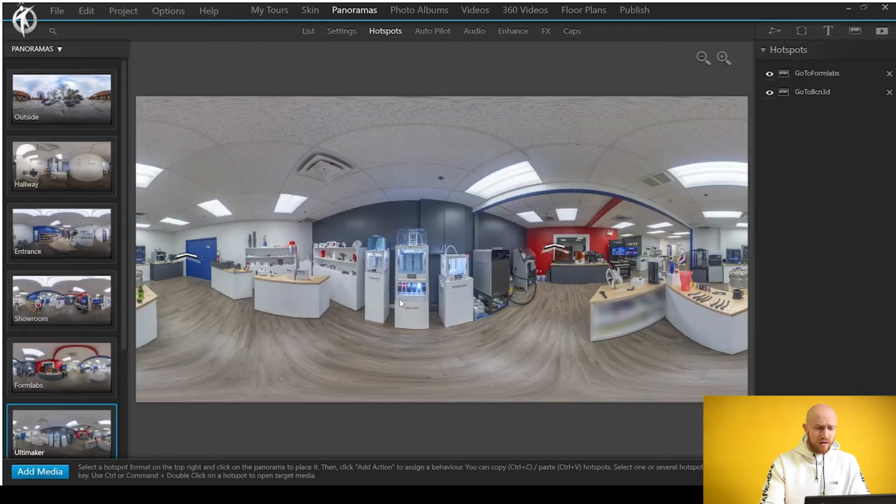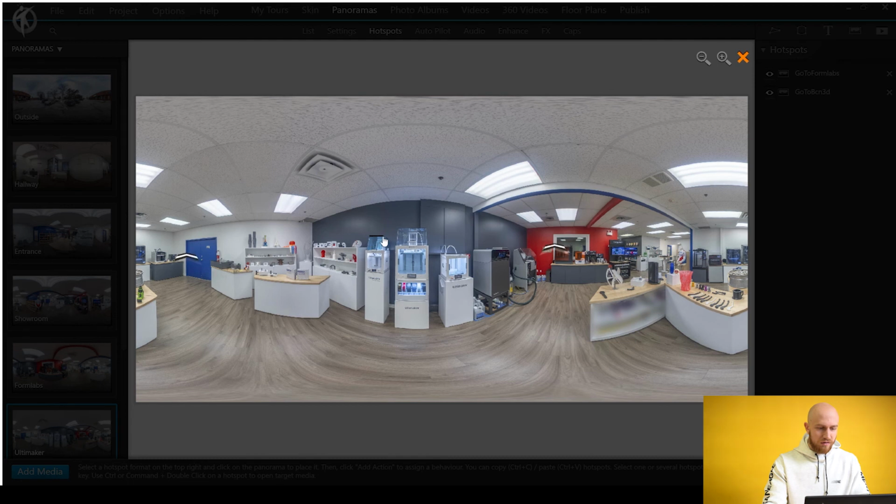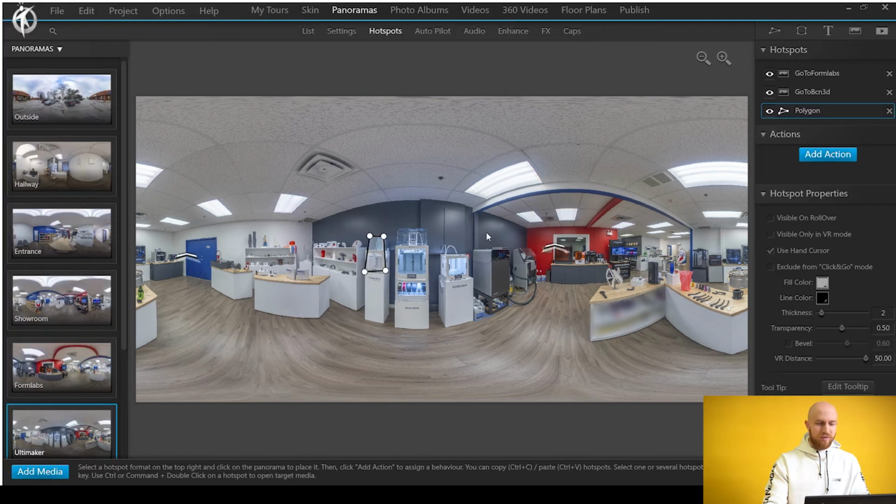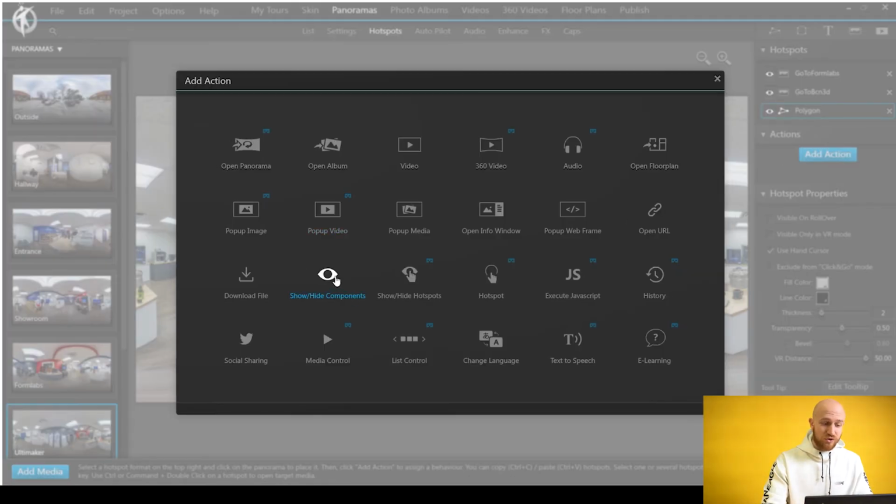and go into Hotspot. Now there's quite a few ways to go about this. You can put a specific icon there, like I did, or put a picture, or you can use this tool right here and even draw around the Ultimaker just like that. You can be a little bit more precise, and then you can add an action, and the action is going to be to show or hide components in our skin, which is that option right there.